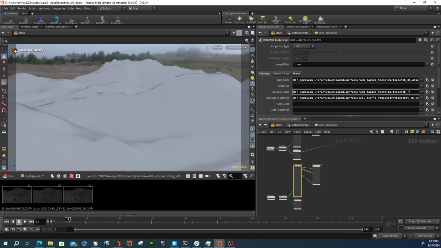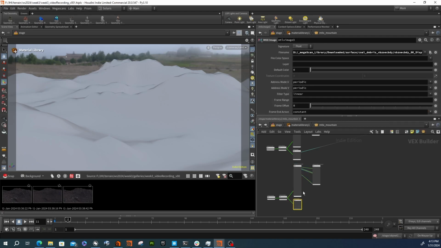Paste 8K. This is going to be specular. 8K, and this is going to be roughness. Awesome. And then our last one is going to be our displacement.